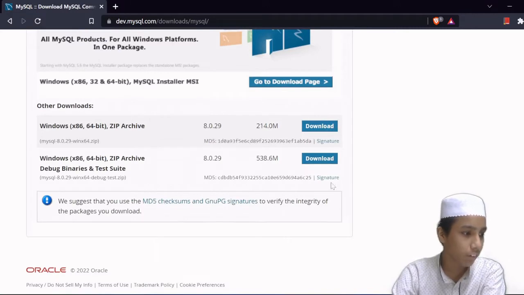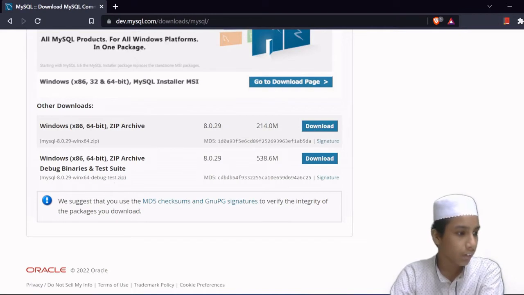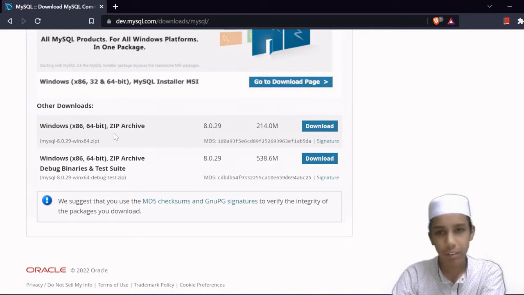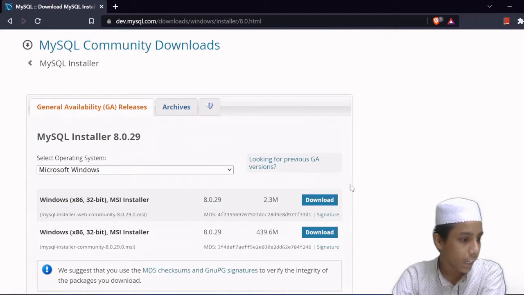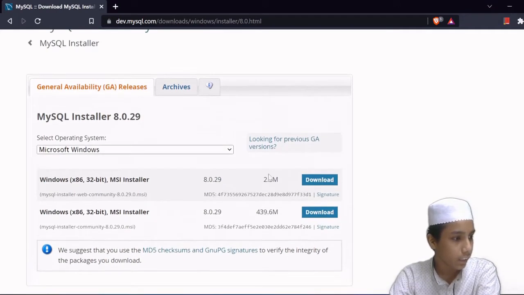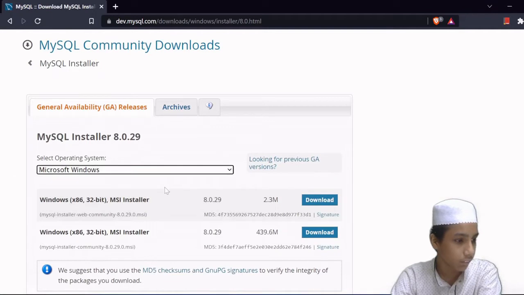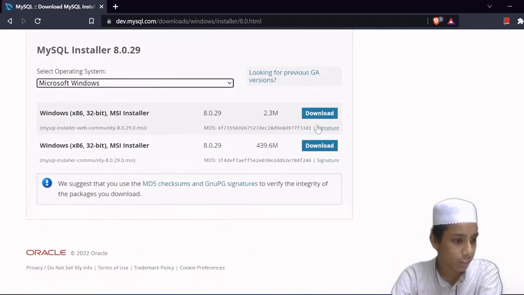we have two options for downloading, but here it will be downloading the zip file. So we don't want to download zip file and extract that there. So before that I will click go to download page, and here we have two options. Again, this is the operating system that I want, Microsoft Windows. I have chosen that before only. And then here what we want is, I want to install MySQL. Here also we have two options. So let's download the first one.